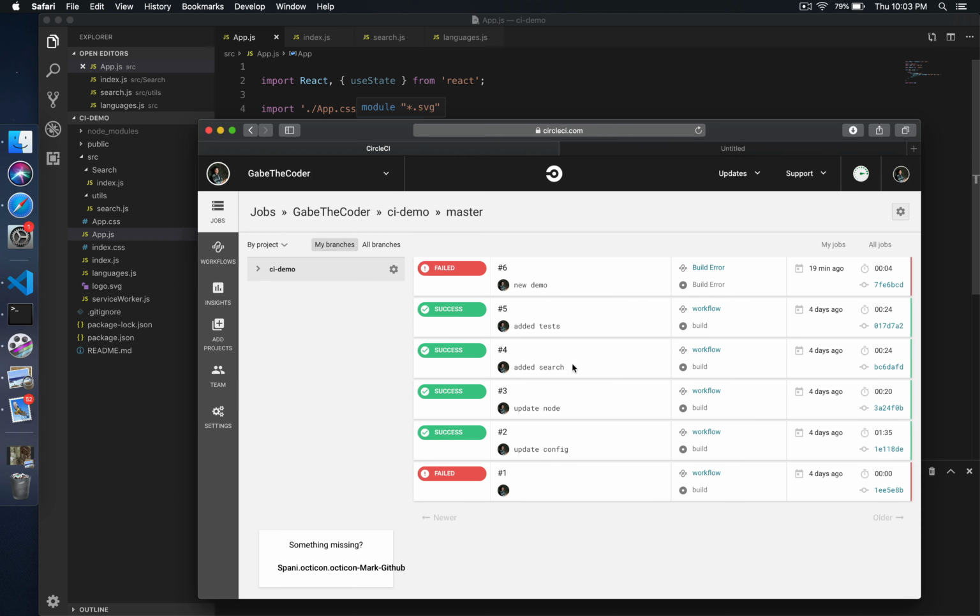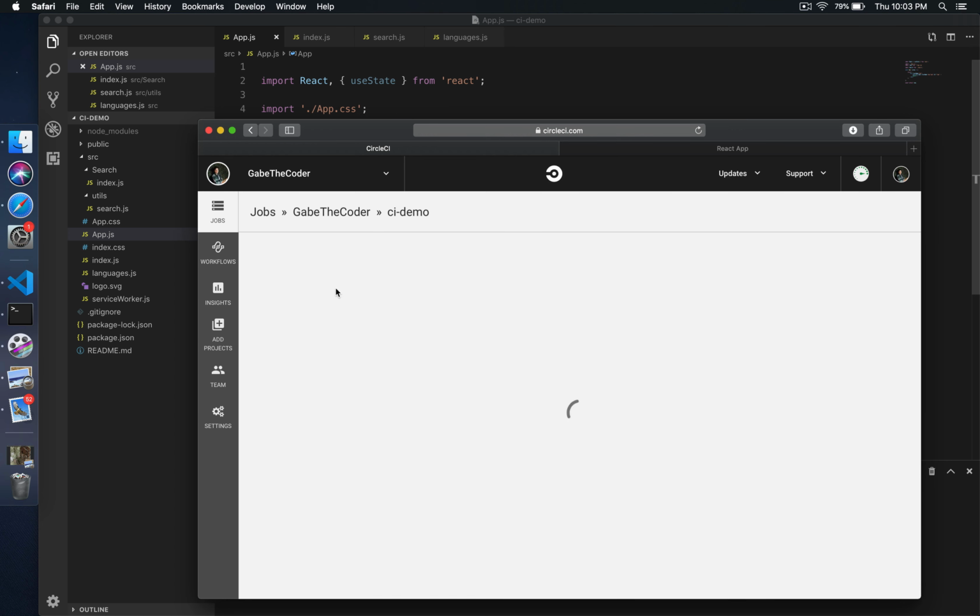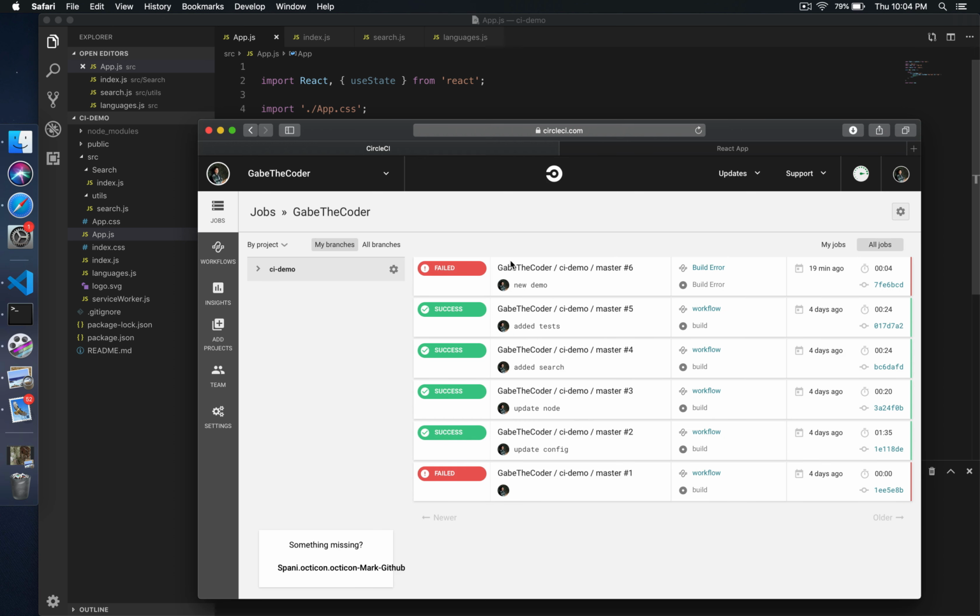So this is the CircleCI dashboard, by the way. I recently started using CircleCI. I think it's pretty awesome. It has some really cool features, and it's just a really cool application. So I highly recommend CircleCI. But we'll get to that in a second.